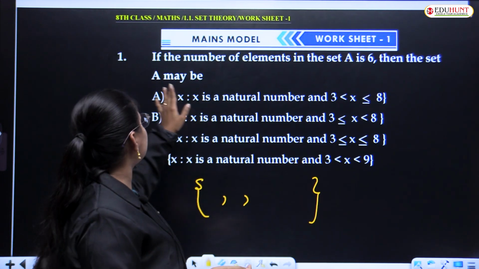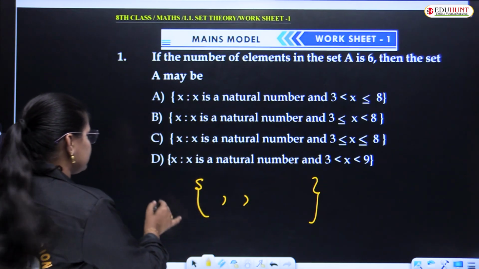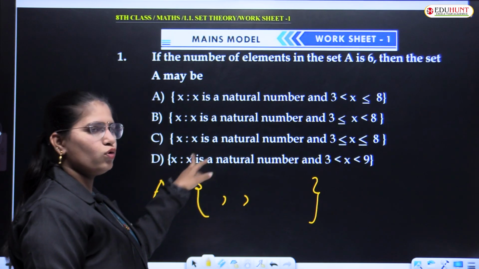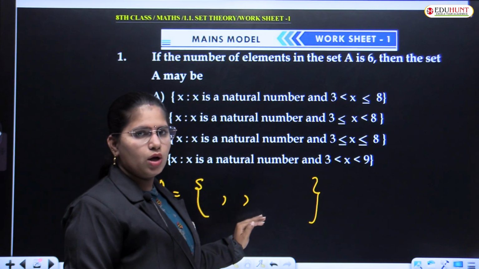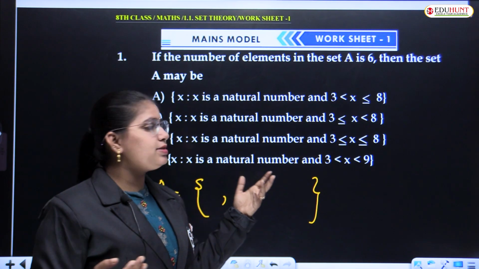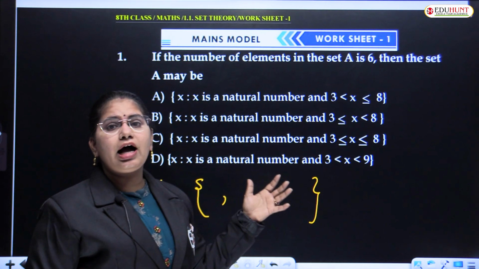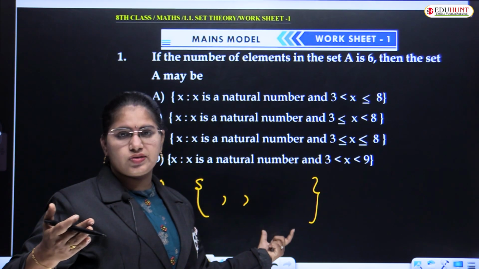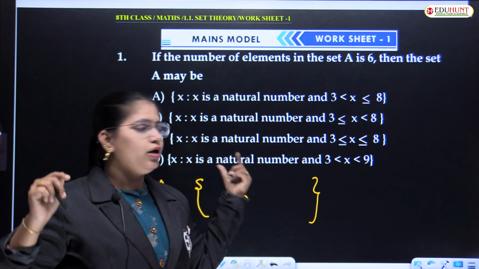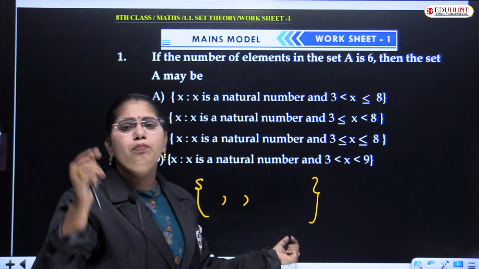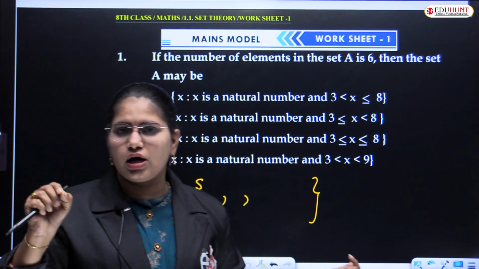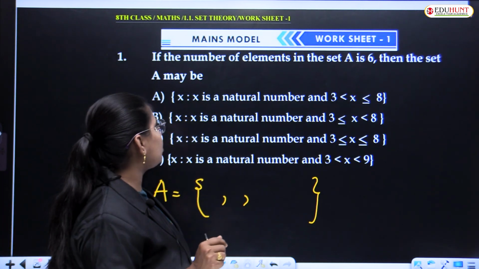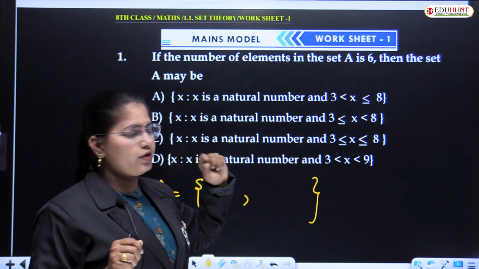Then the set A may be, so this is set A. Set A is equal to, I have opened the curly braces. And what are my elements now? You need to have 6 elements within the braces. That was the condition. Inside this set you must have 6 elements as per the question. Got it? So let us see the options. We'll go with option verification.